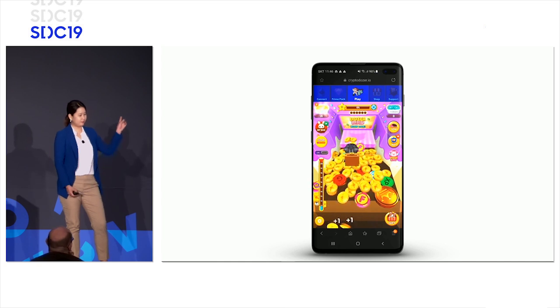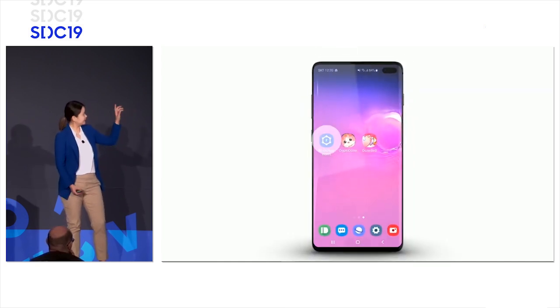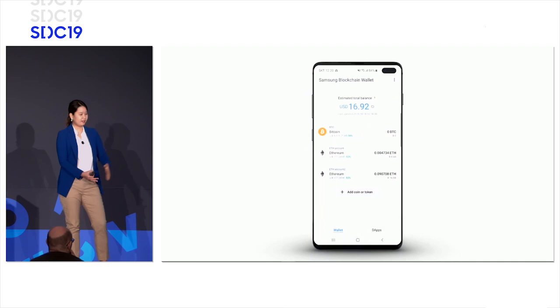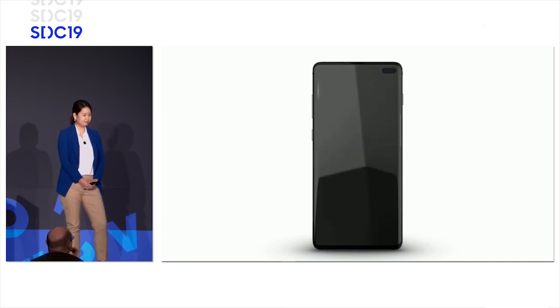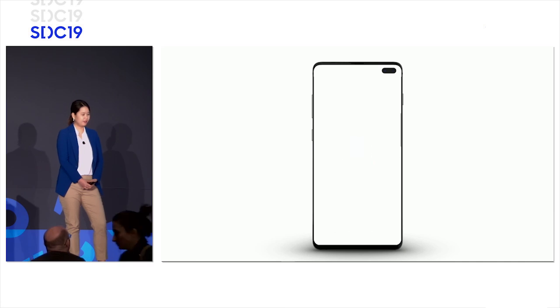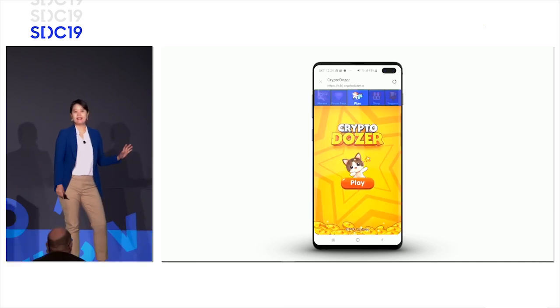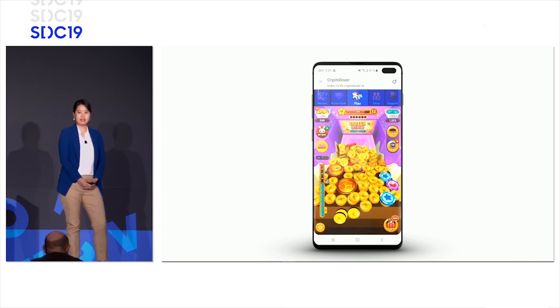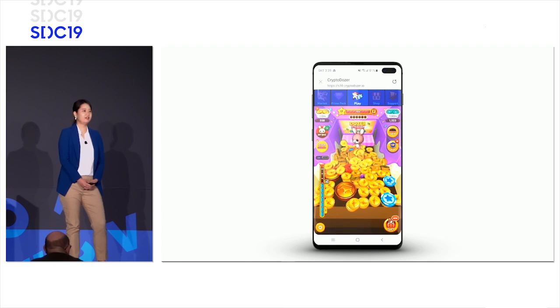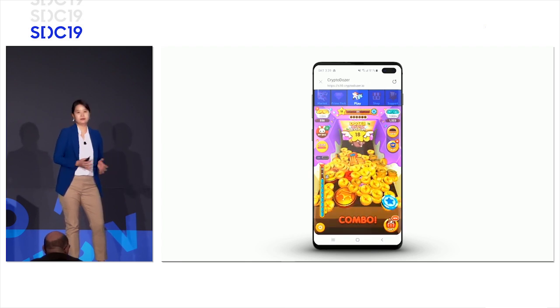So they have several tabs on the top side. And this is a Samsung Blockchain Wallet. So their application is now running on Cucumber. The important thing is, the DApp didn't change their code. No.